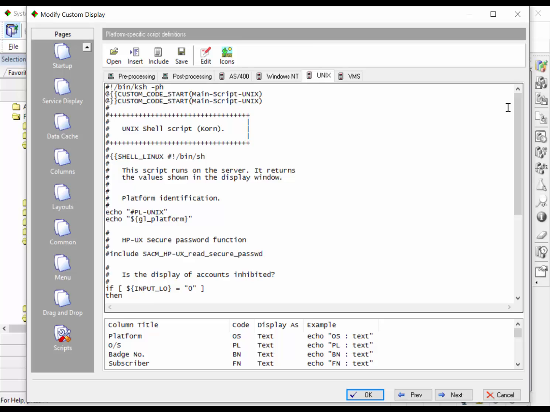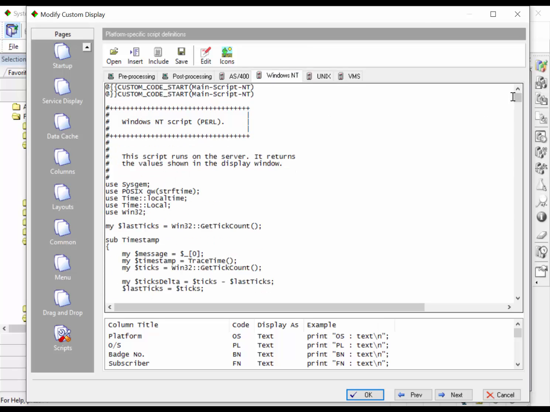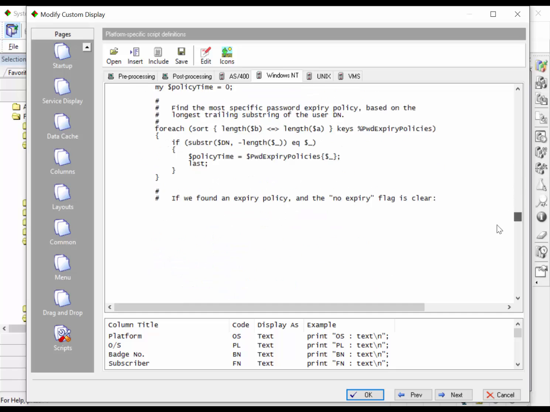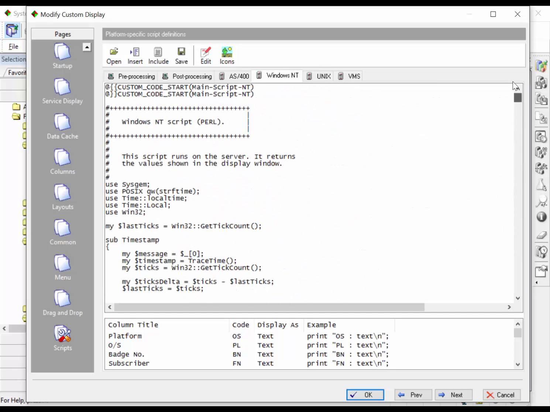In Unix it's written in Korn shell. In Windows it's written in Perl. In AS400, OS400, it's written in CL, command language for the IBM system.